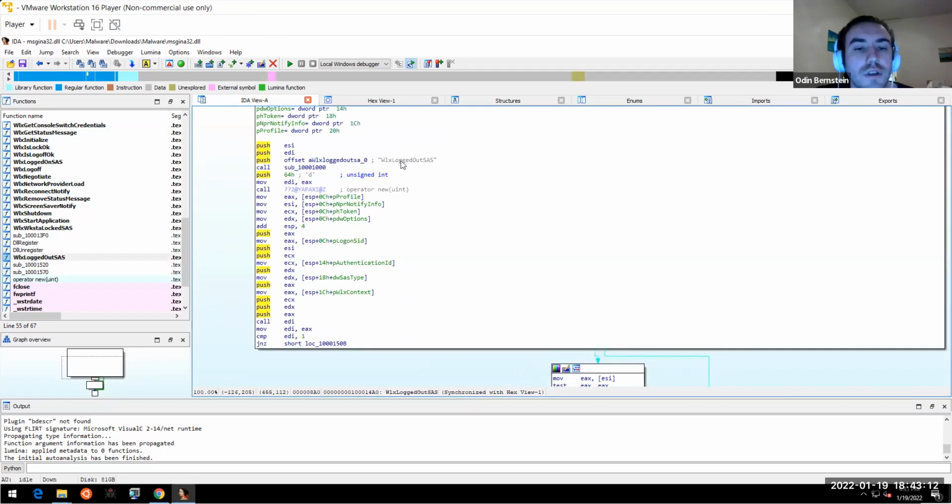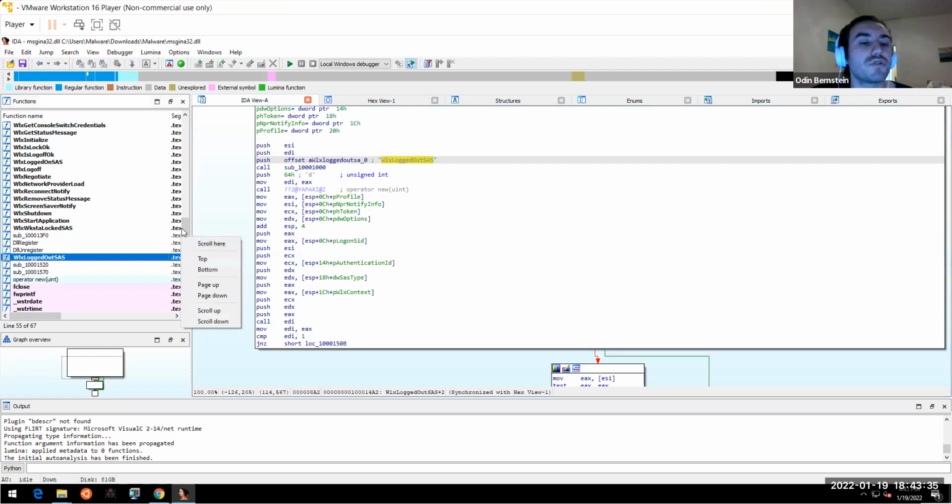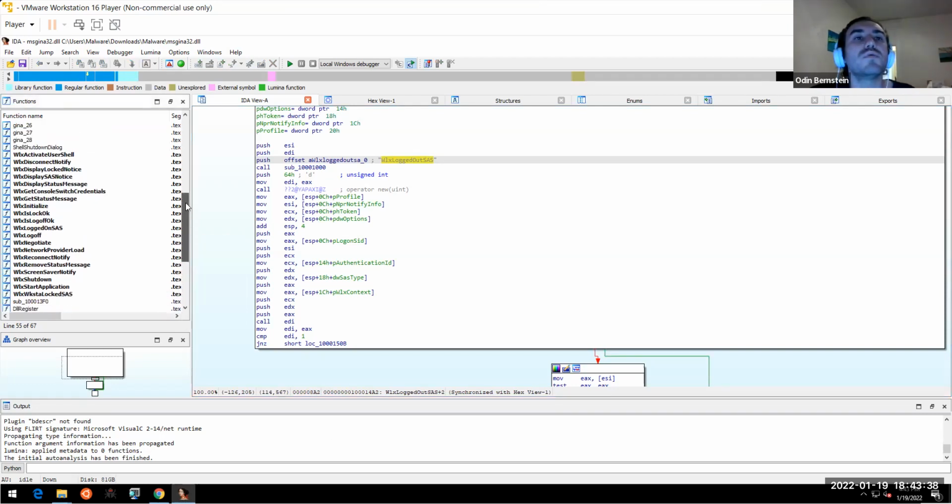So this is WlxLoggedOutSAS. A good thing, if you're not sure about this, we did previously see that it's making use of GINA, which is a legacy authentication DLL for Microsoft. What's happening here is that the malware author created their own DLL file, which in turn attempts to load the MS GINA DLL. The real DLL is called msgina.dll, and the DLL that the malware author created is msgina32.dll, and we'll see how that's loaded in.